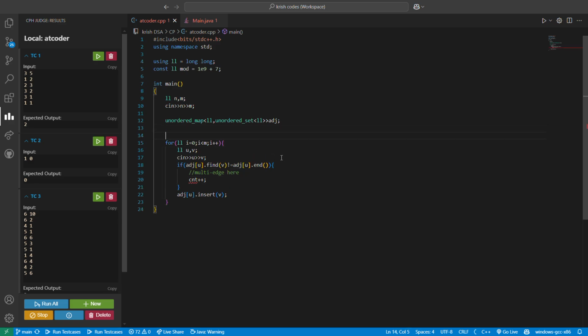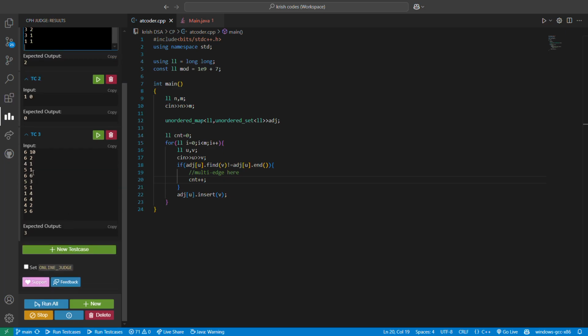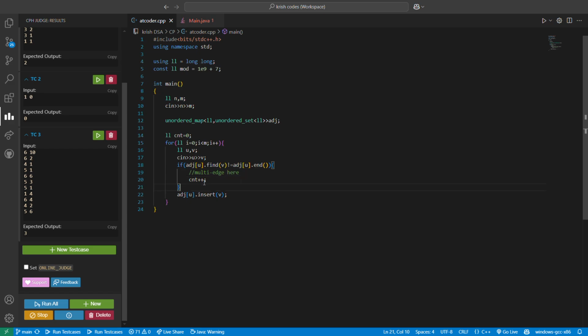Let's make a count variable first. So count is initially 0, right? Let's say there was 1 to 2 and there was again 1 to 2 somewhere here. If you take a look at this example, as you can see, there is 5 1 and there is another 5 1. So in this case there are 2 edges. Actually it is not a multi-edge, it is the same u and v again. So in that case, I will just increase my count variable.